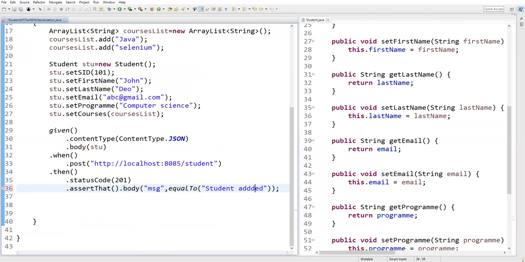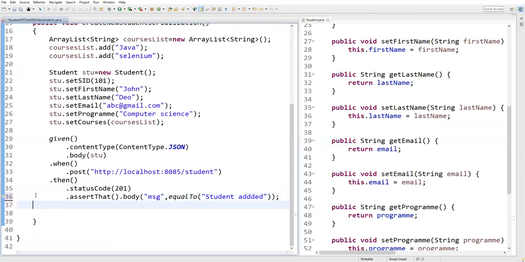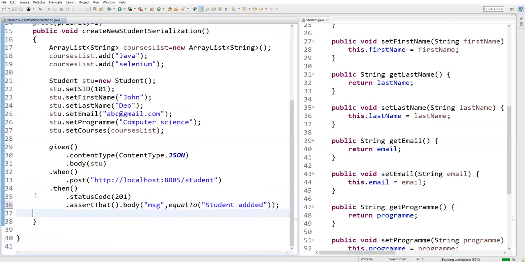So equal to student added. This is a message I am expecting from the response status code and along with this body. So this is how we need to send a post request by using serialization.